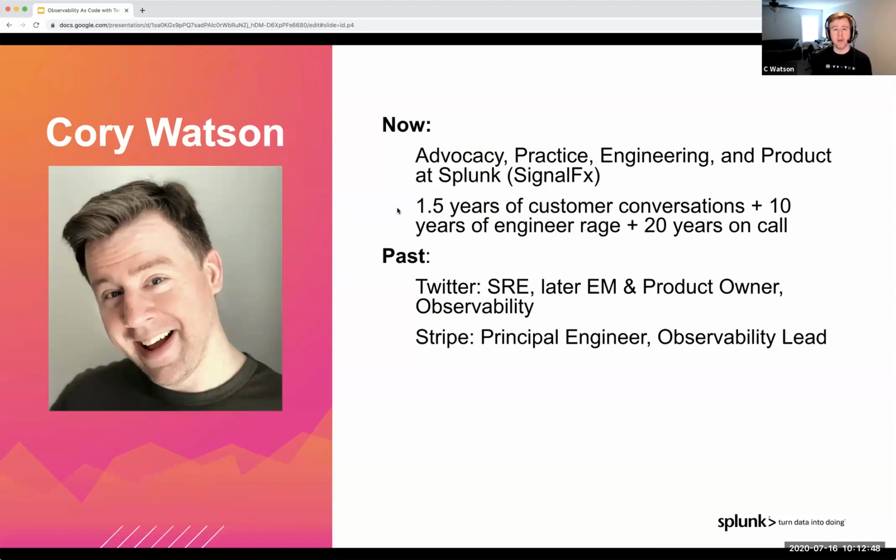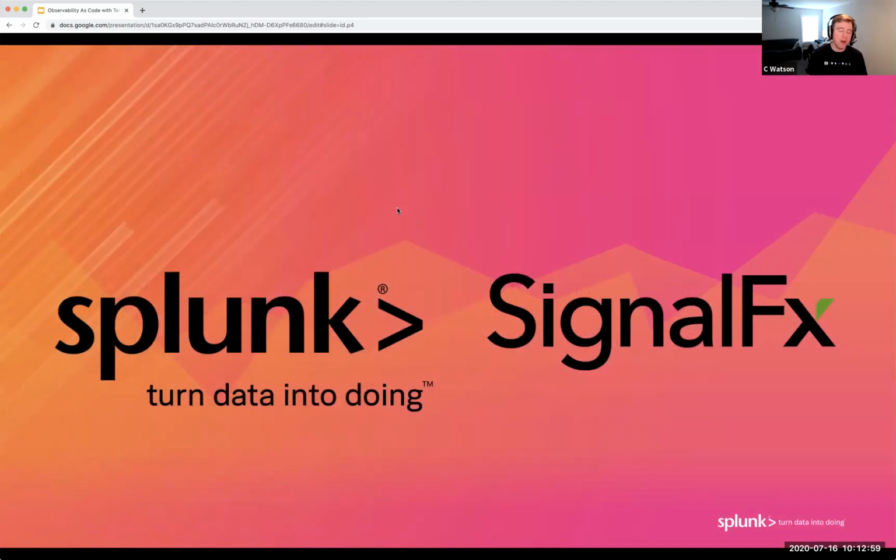And being the maintainer of the Terraform provider for us, I certainly know a lot about how to get it out there into the world. Anyway, if you're not familiar with Splunk, Splunk is the big data to everything platform.